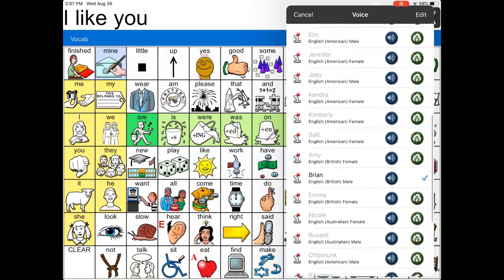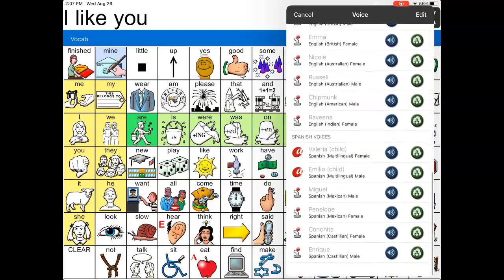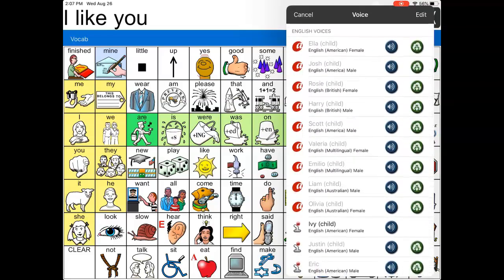Or I could pick from a female voice. Some of them are pretty silly, and the sillier they get, the harder they are to understand. So just be sure you test them out. You can always just hit the speaker to hear them.